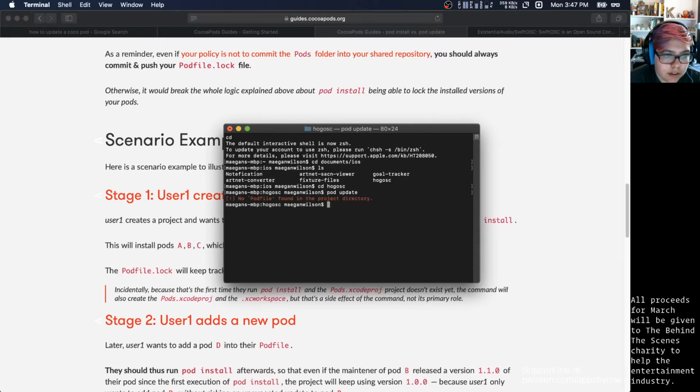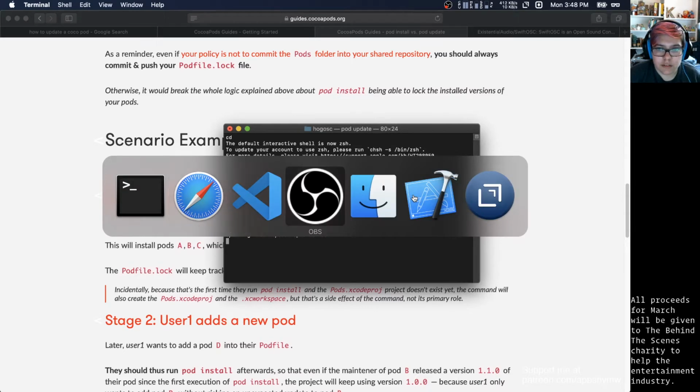And let's just make sure I did this correctly. No pod. Oh, because I need to actually change directory one more time. I was in the parent of Hog OSC, but that's not where I keep the project files. I keep all the project files, like Xcode, that kind of stuff, in another directory inside Hog OSC, also called Hog OSC. So now let's try it. That could also be why it was taking some time.